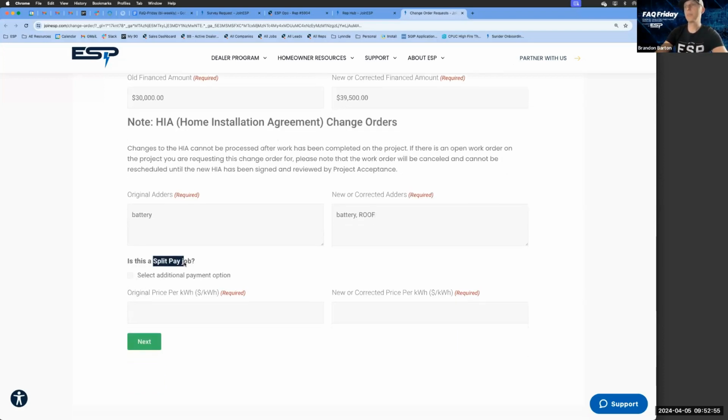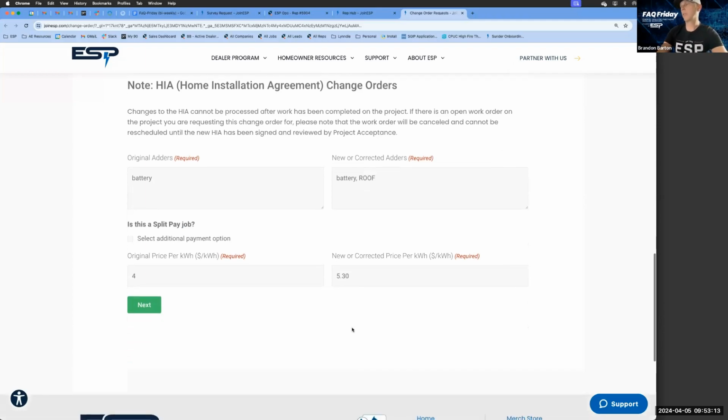No, this is not a split pay job. That will come out another time for training, in the FAQ. And original price per kilowatt hour. So maybe we're at $4 a watt now, and we need to be at maybe $5.30 a watt. This is the gross. So think of all adders, where you need to be, all inclusive. Click next.